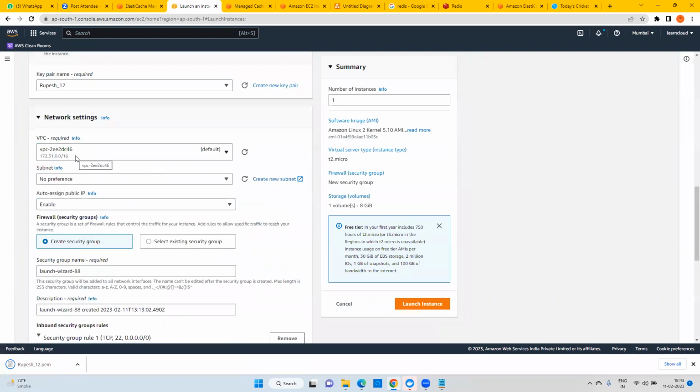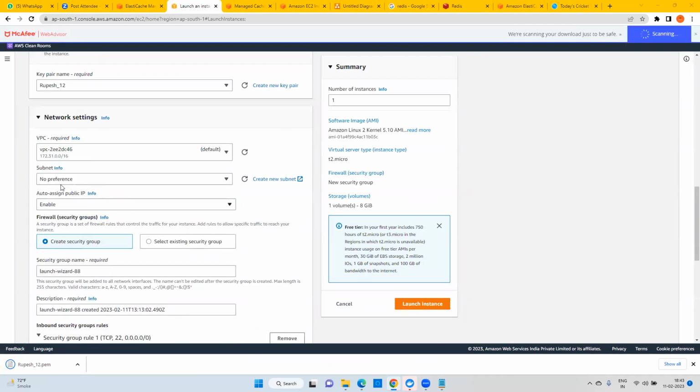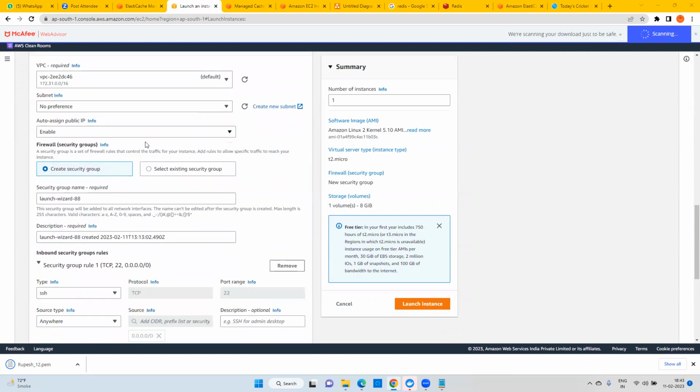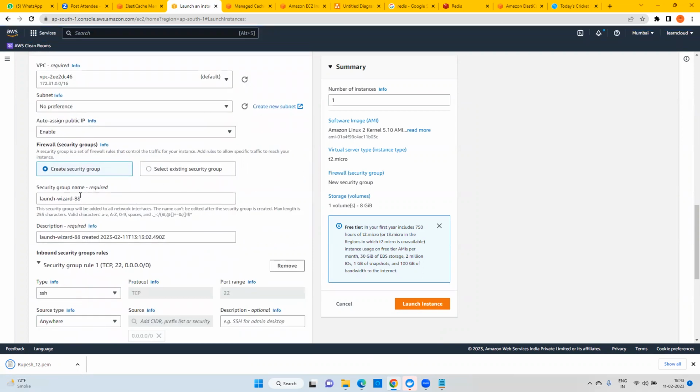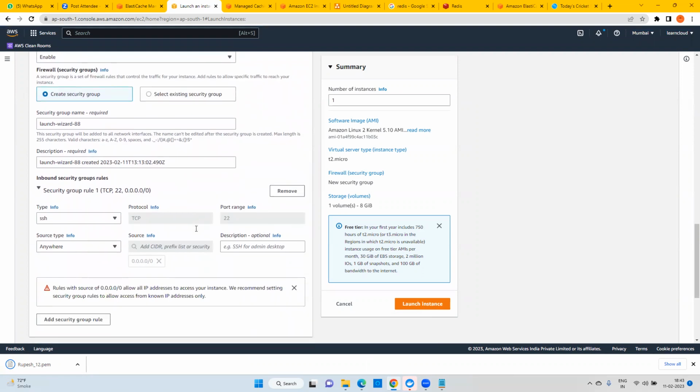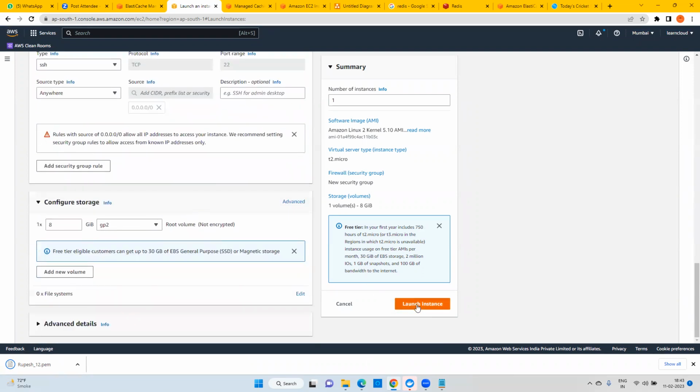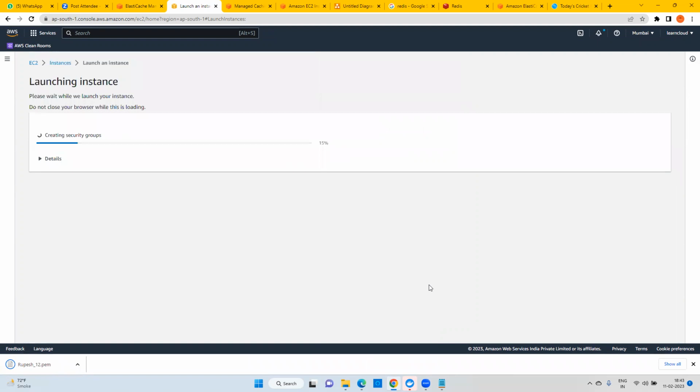Network settings. I want to work with this default auto assign IP. This is fine. Launch wizard 88. SSH allowed and click on launch instances.